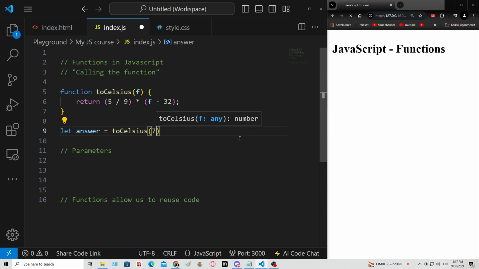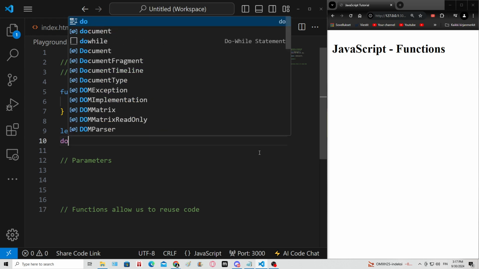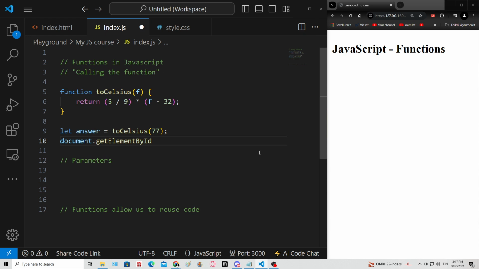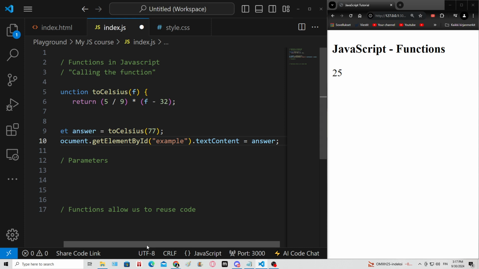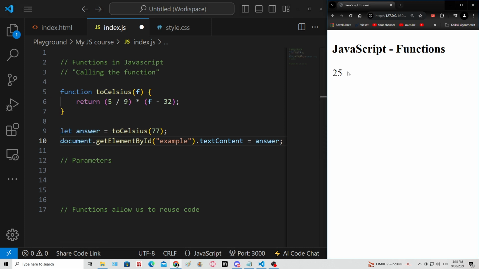Let's say we have 77. And then we are going to add a semicolon. Then I'm gonna take document.getElementById, take the paragraph example with the ID of example. Then I'm gonna access the text content, and I'm gonna make the text content equal to the value, or this time it's gonna be answer. So it's gonna be 25.